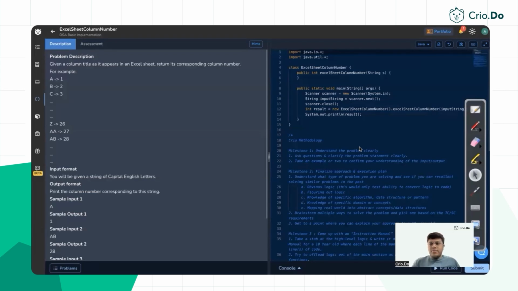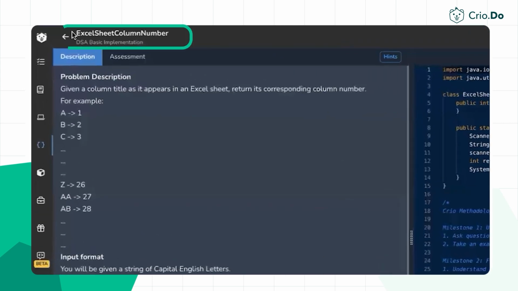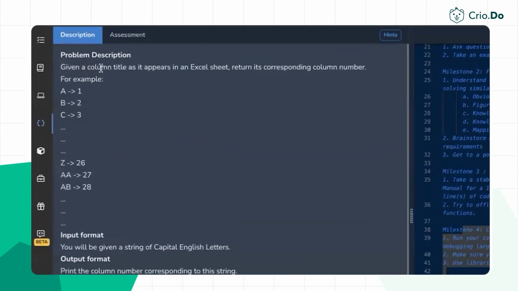Everyone, welcome back. In this particular video, we will be discussing the problem Excel Sheet Column Number. We are given a column title as it appears in an Excel sheet. So I think most of you might have viewed an Excel sheet. You might have worked in Excel, and not only in Excel, you might have worked in Google Sheets also. The numbering might be the same.